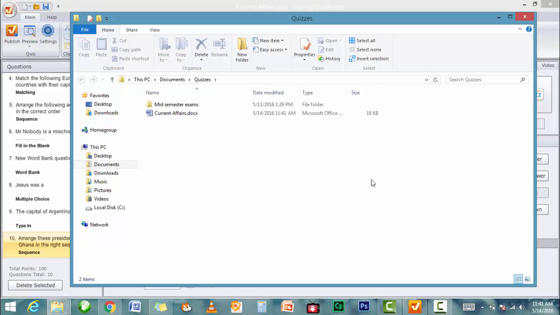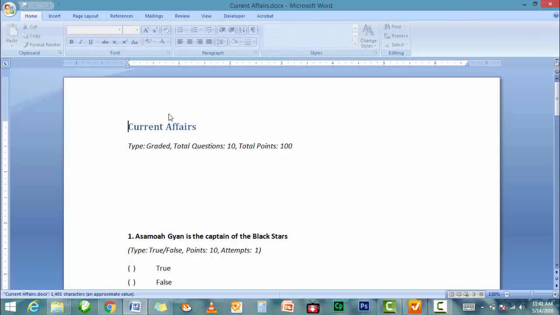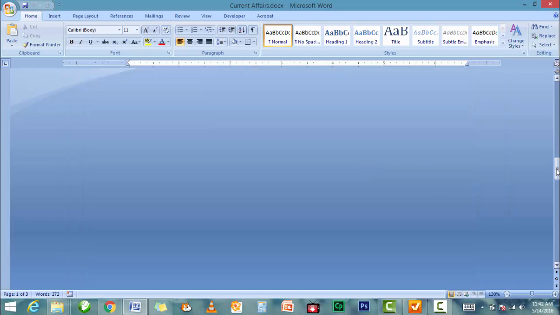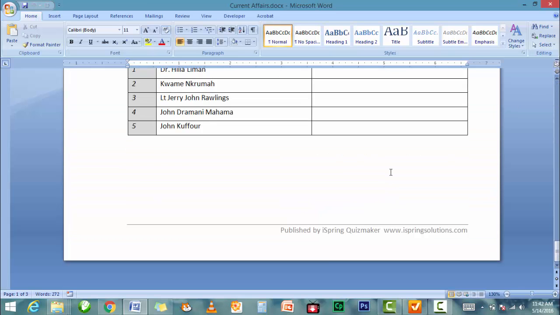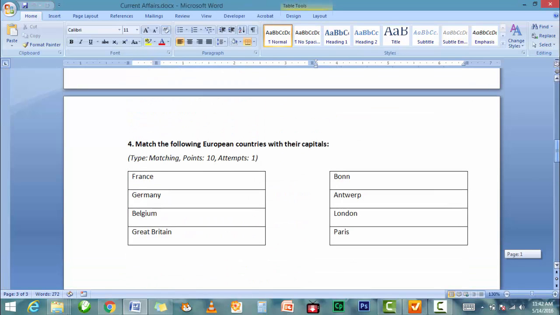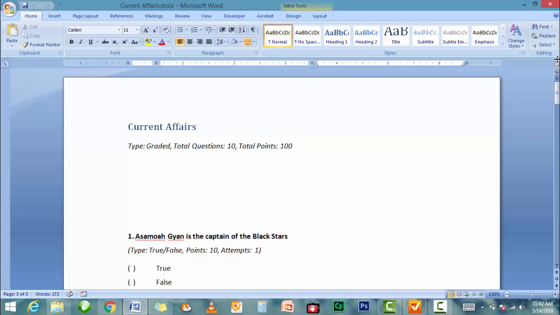Here, so our quiz is ready. We selected the Word document option, so it's saved under the name current affairs into a folder in the documents, so we can quickly access our quiz here. Yes, in a Word format, Microsoft Word format. So it's quite easy to do and a very effective way of creating quizzes.